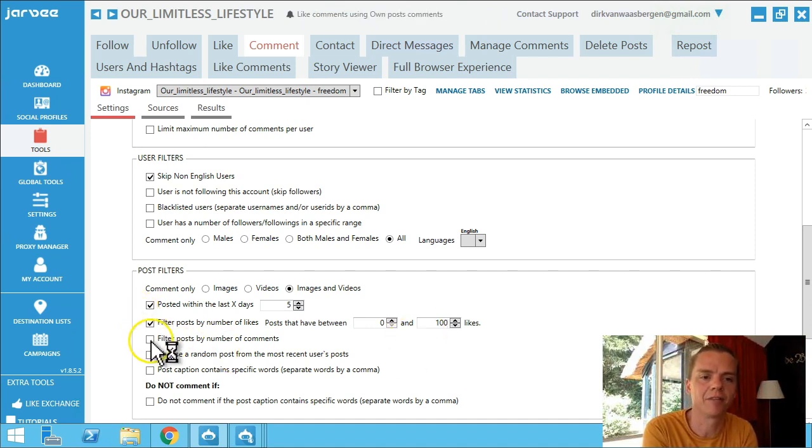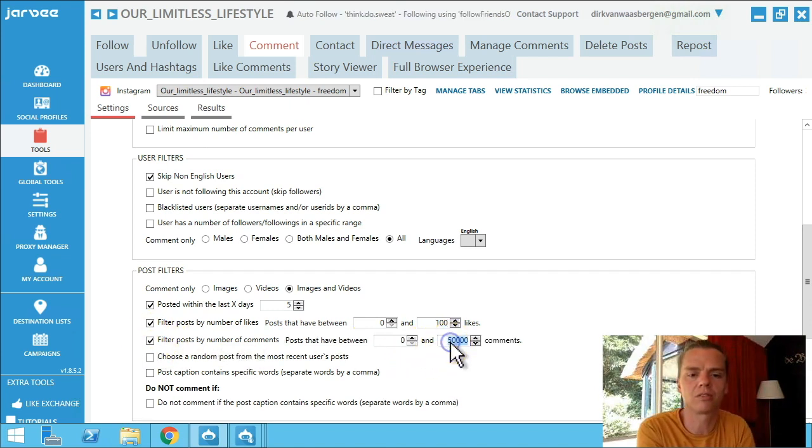Again, filter post by number of comments. Again, if they notice, you could do here, only commenting on posts that have 10 other comments. If there are 2,000 comments, your comment will not be noticed, so.